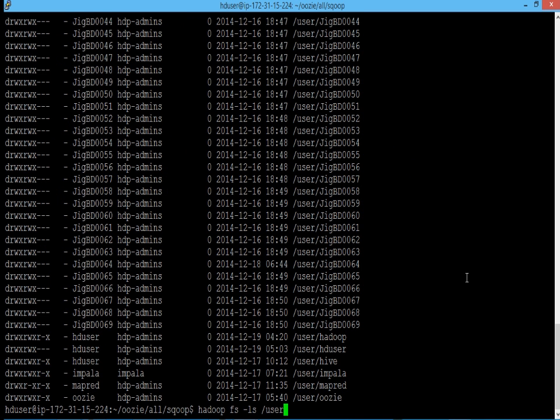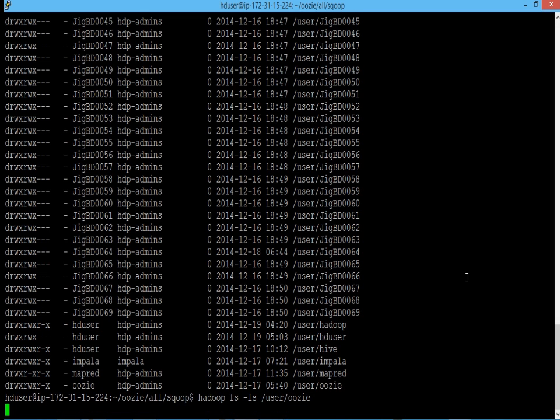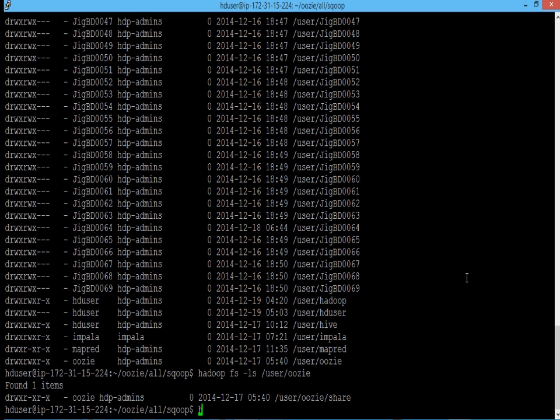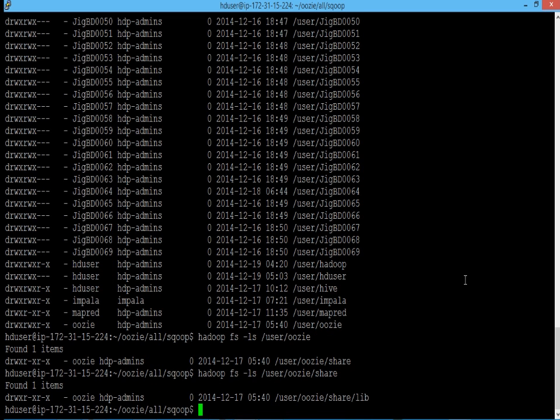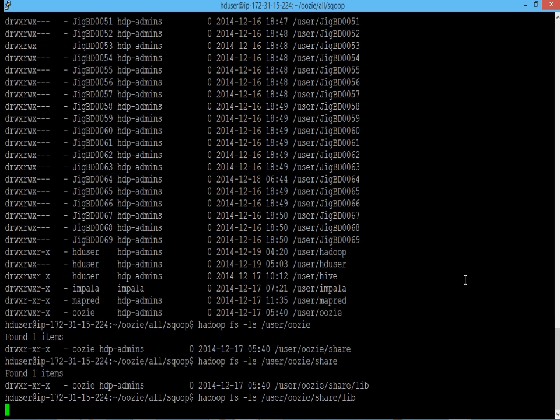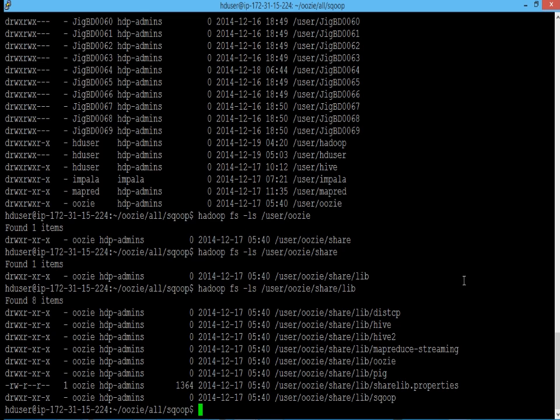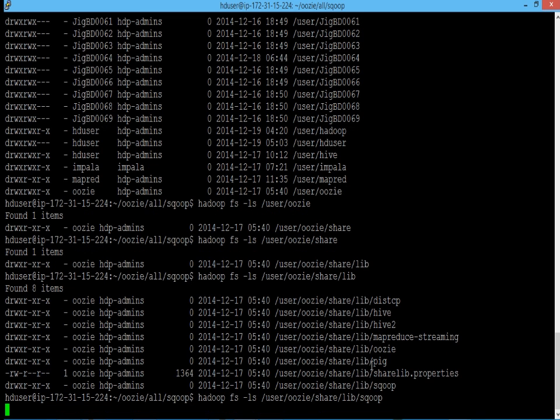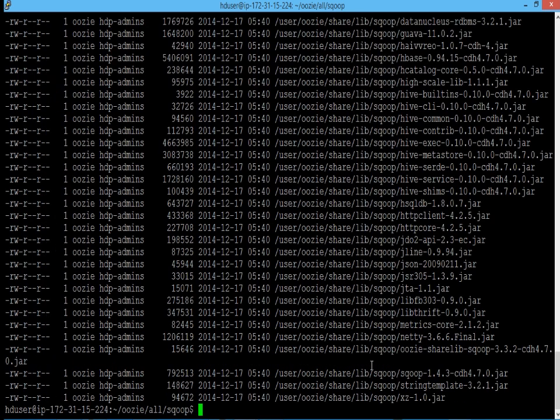Okay, so the ShareLib is in my Oozie directory in HDFS. Share, and then lib. So you can see that it is ShareLib, and that's why it's called ShareLib. And now you can see all the actions, right? There's distributed copy, hive, MapReduce streaming, pig, and sqoop, right? So all the required jar files for, say, the sqoop action are stored in this directory.